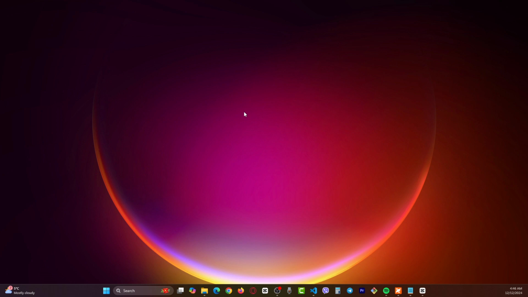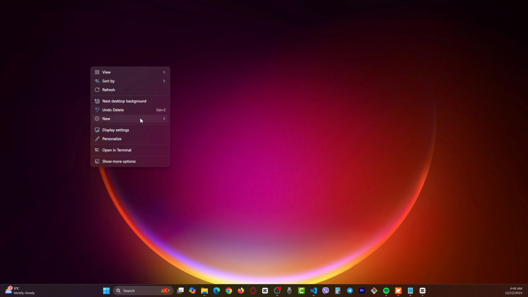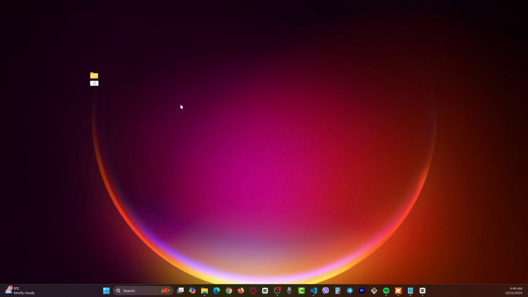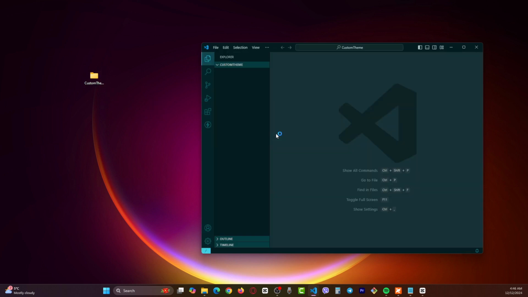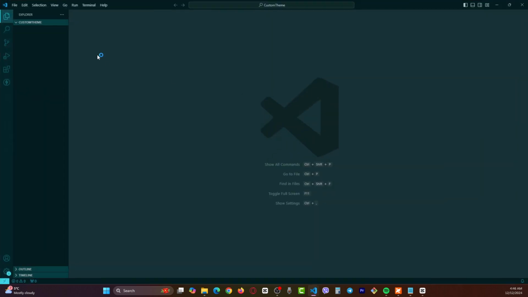Before we get started, we need to prepare a few things. First, let's create a new folder on your computer. Let's call it Custom Theme. Next, let's open this folder in VS Code and create a new file named theme.css.